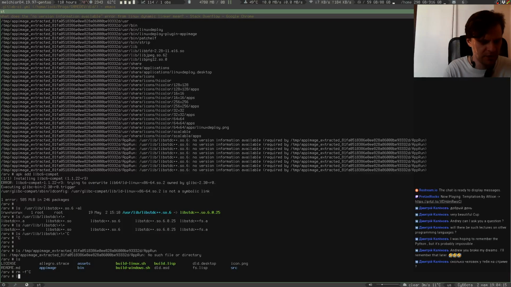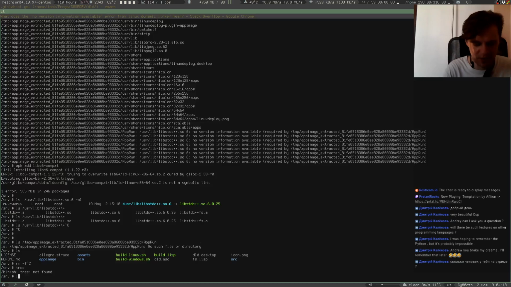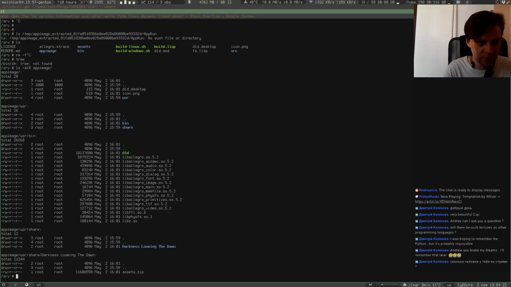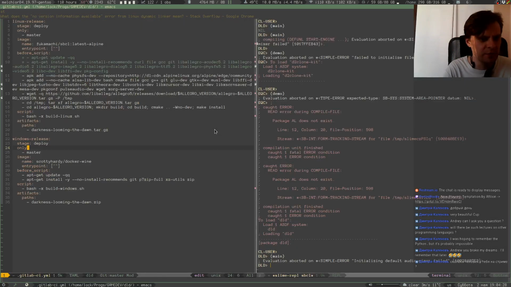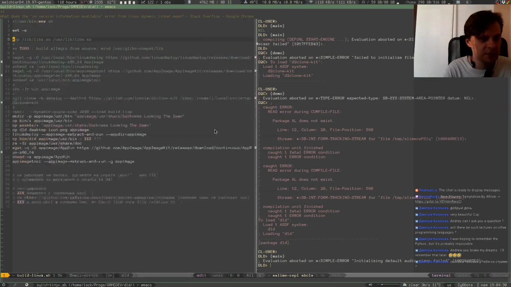So if I, yeah, okay. If I look here, there is nothing except the files I copied there manually, and this binary Linux deploy should actually copy a lot of stuff there for me, and it's not working, obviously. So that's the problem.